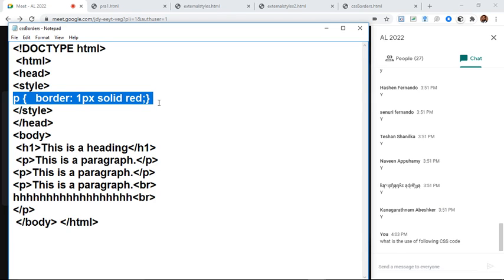Then write what is the use of this one. Now I showed what happens. So with that it will apply a border for the paragraph. It applies a border to the paragraph. Remember properly how the spaces were given. 1 pixel: here you can't have a space. There can't be a space in 1 px. 1 px must be together with the measure.